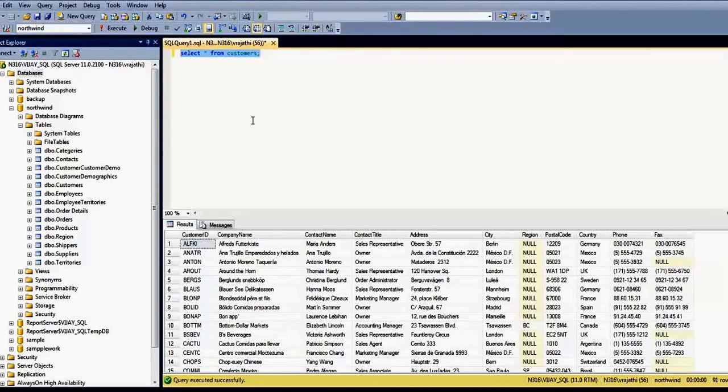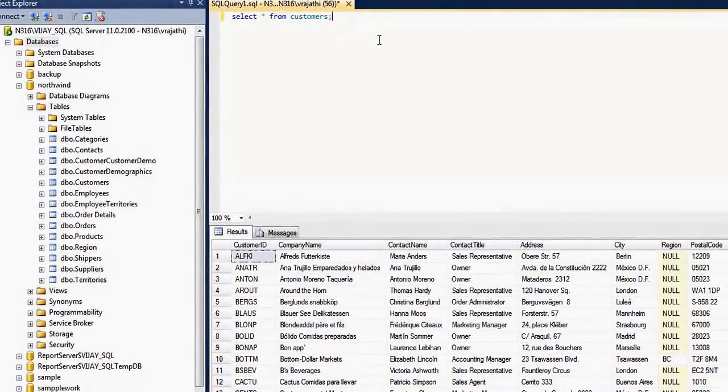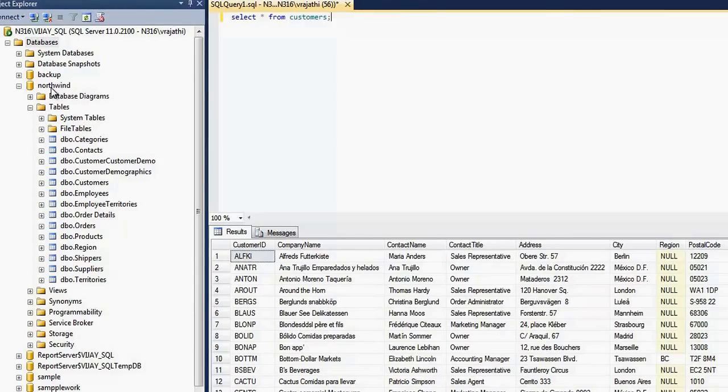If you miss any of these steps, you wouldn't even see your database here, and you can't even execute this query. You will see errors. First of all, you wouldn't even see your database here.